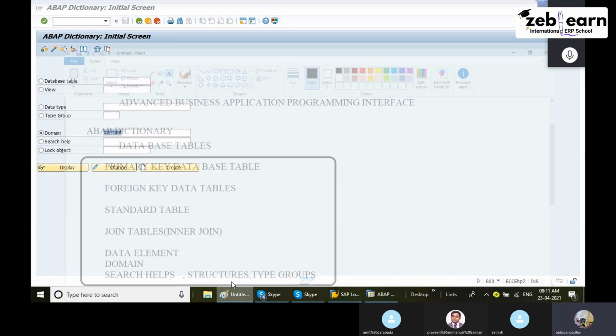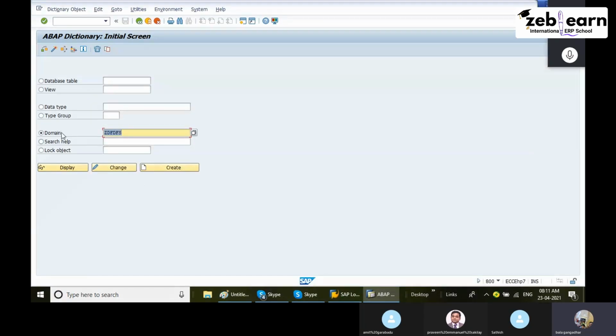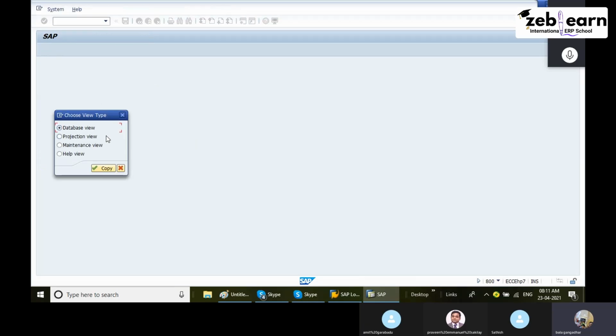So now where I used it here is under domain, under the ABAP dictionary. These all I have written like this. Domain, data element, these all are screen based. This week, next week, full next week, we will work on ABAP dictionary related concepts only. Whatever concepts are there: database table, primary key table, foreign key table, views. Four types of views are there: database view, projection view, maintenance view, help view.